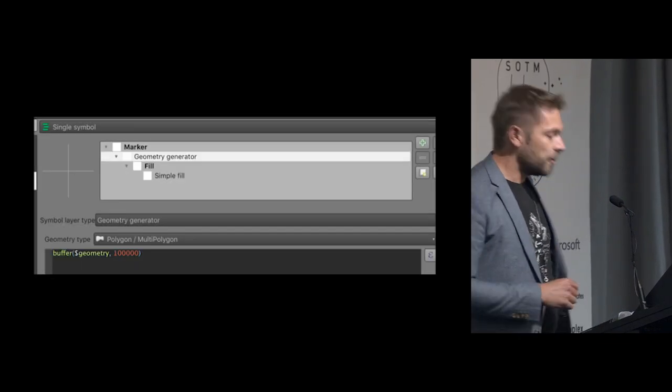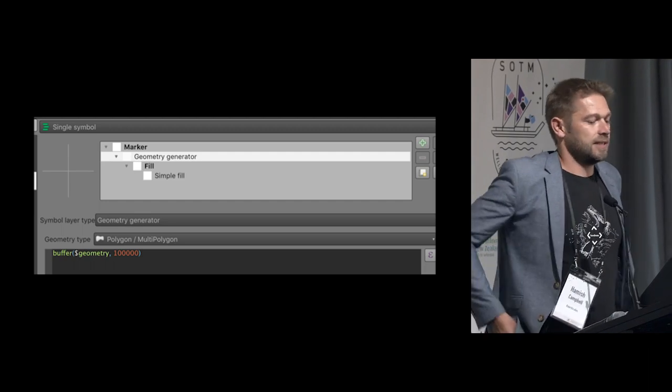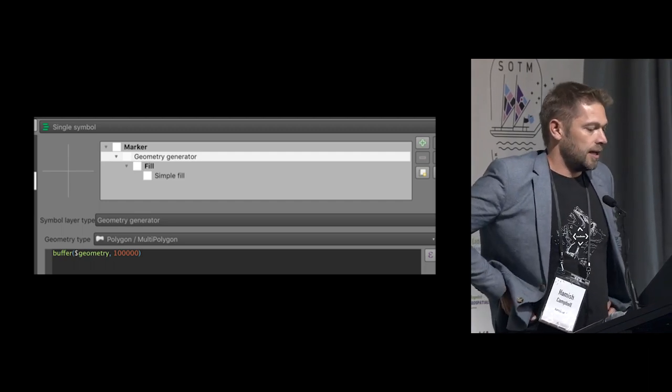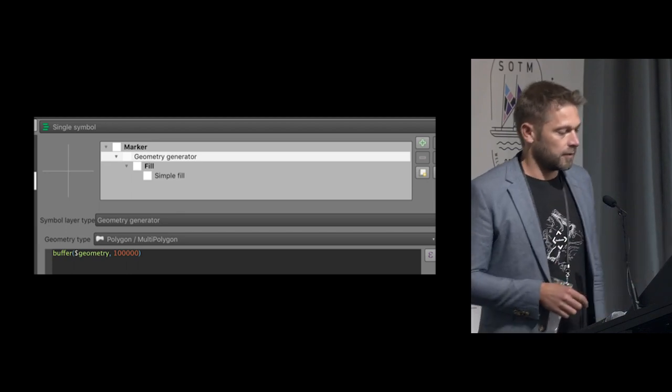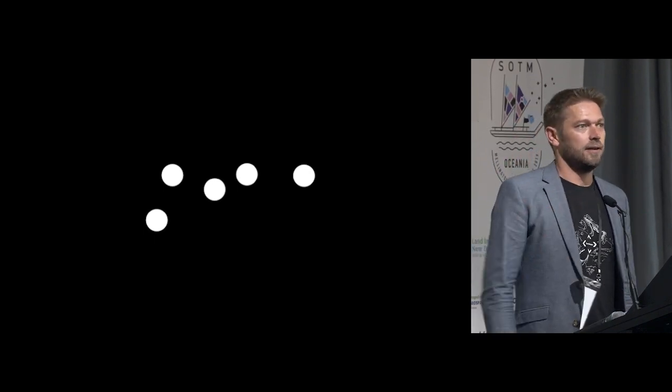So just a really simple example. Hey, it's some dots. So we can go into our geometry generator. I've said that a few times this talk, but you can go, I want a polygon, I want it to be the buffer of the geometry for some number of meters, and the output is that. So we're rendering polygons instead of points.